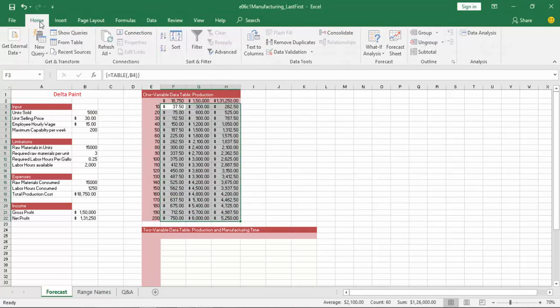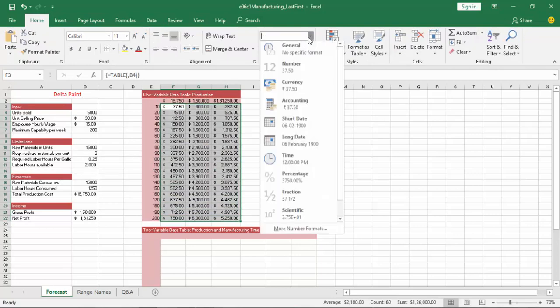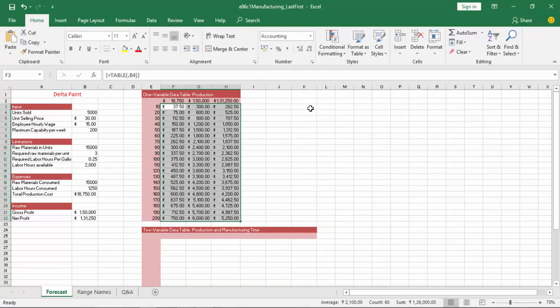For this, we are asked to make it into an accounting format with 2 decimal places.